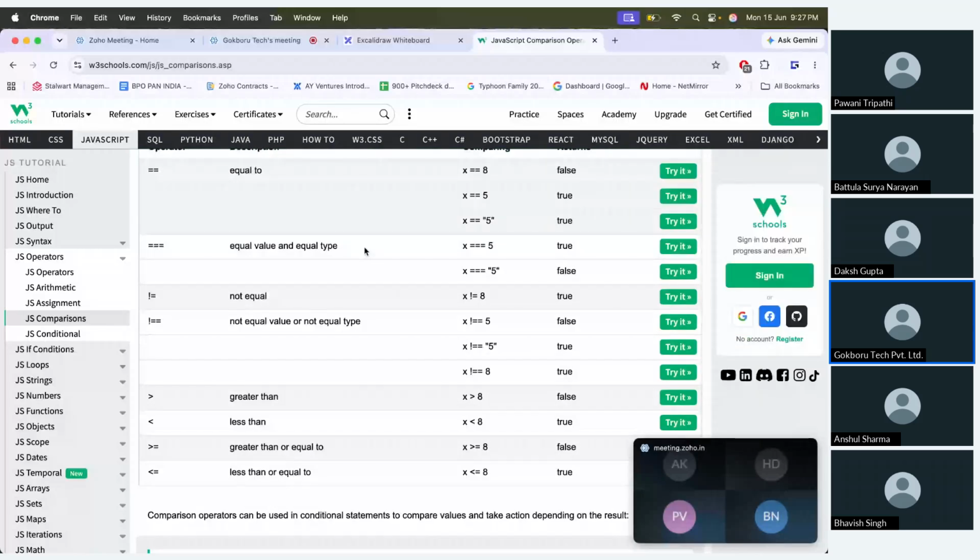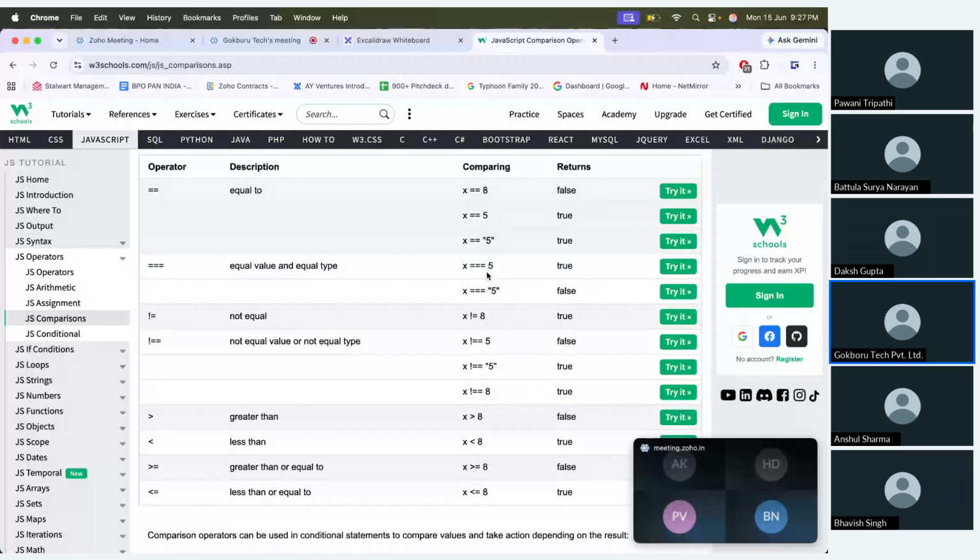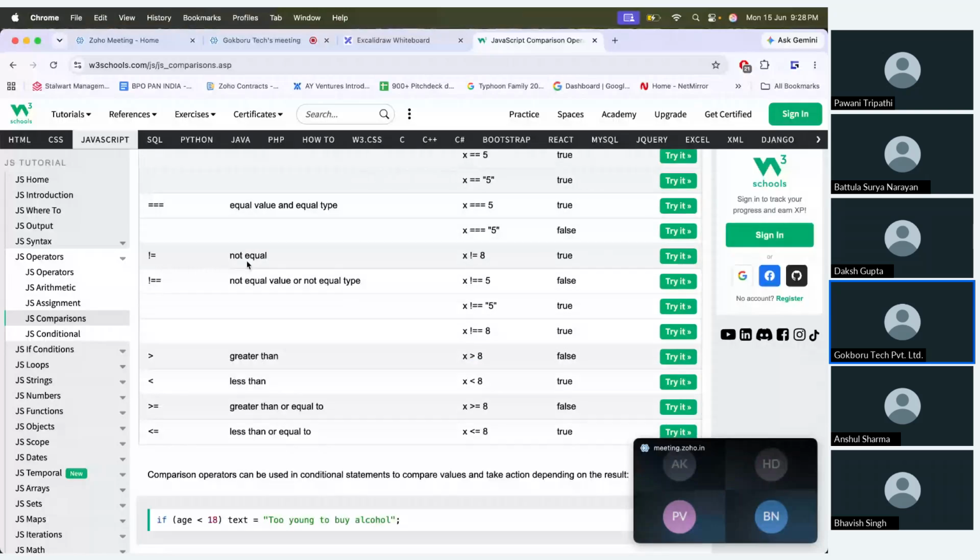Triple equal to is used for equal values भी होंगे and equal type भी होगा, ठीक है? For example, x double equals to 5 is true, but x triple equals to 5 is false, right? क्योंकि यहाँ पे क्या होगा probably कि 5 is equal to 5, but यहाँ पे it's also same, like they are the integer values, but here the x is an integer value and this one is a string value, therefore it is coming as false. All right, this is for not equal to, and then you all can go through all these things, right?